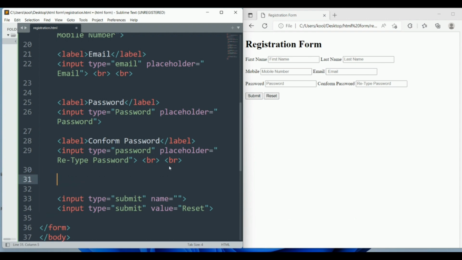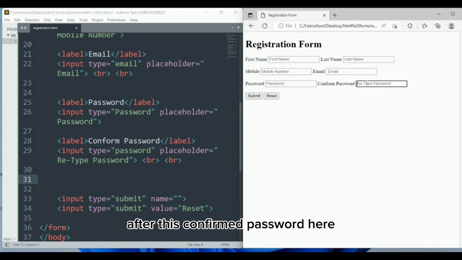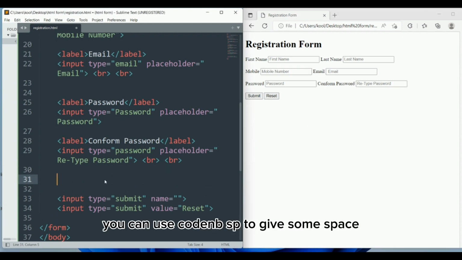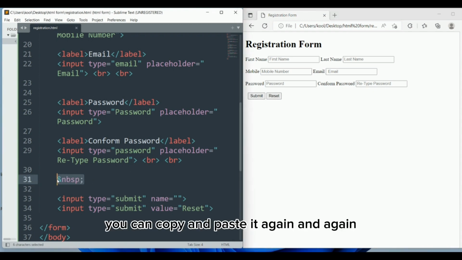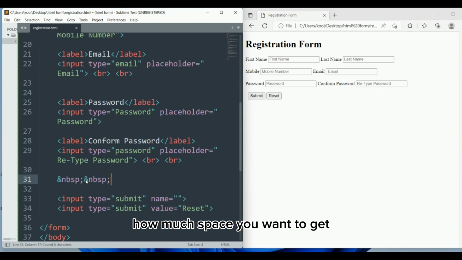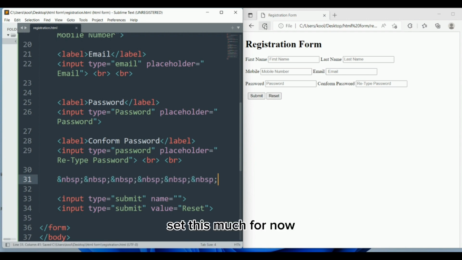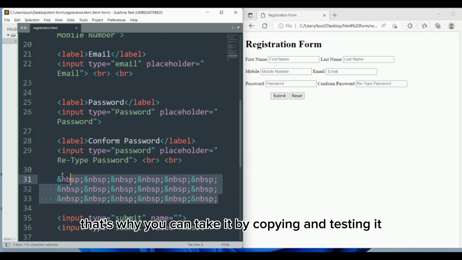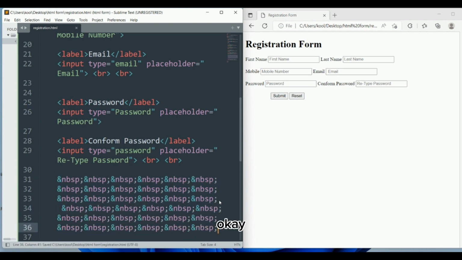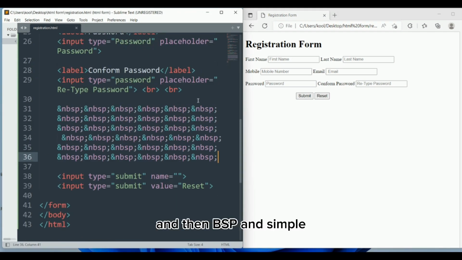Okay, let me enter. After this confirm password, here you can use the code &nbsp; to give some space. Look, this is shifted a little bit. In the same way, you can copy and paste it again and again, as much space as you want to give. Let's say this much for now. Yeah, this is shifted a little bit. You can shift it by copying and pasting again and again. Let me copy paste for you. Okay, fine. This is at the center. So that's &nbsp; and semicolon.